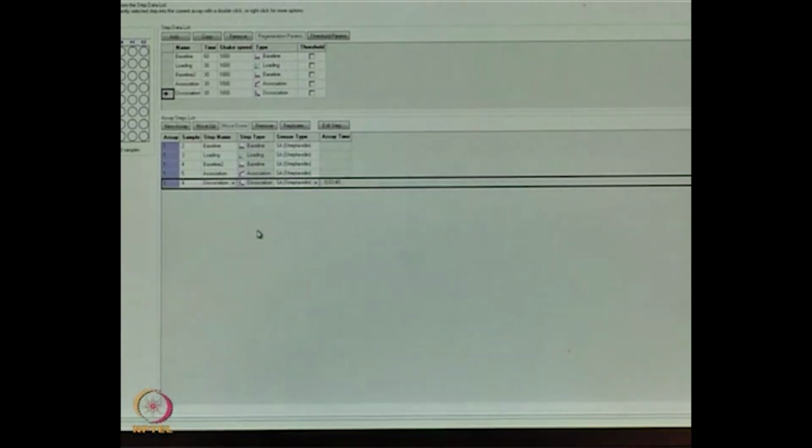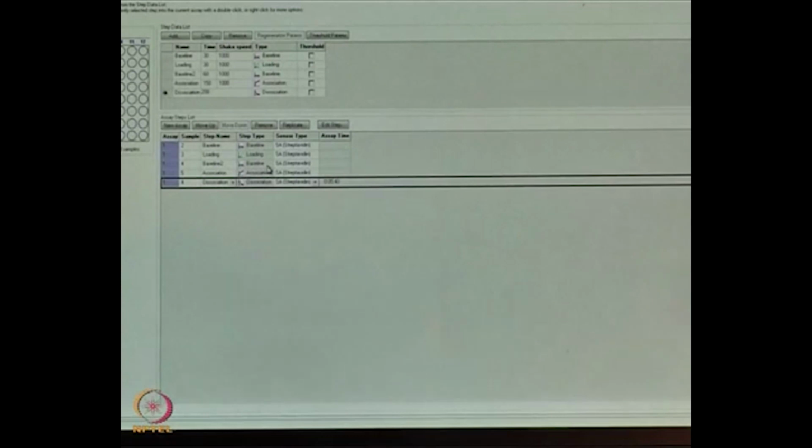Now we have to tell the instrument how much time each step has to be acquired. The first step requires around 30 seconds, and the second step again 30 seconds. For the third step it is good to have 60 seconds. Association I will perform for 150 seconds, and dissociation for around 200 seconds. These are conditions we already pre-optimized and are well established for this experiment. I am performing with a shaker speed of 1000 RPM. The total time is roughly 9 minutes.